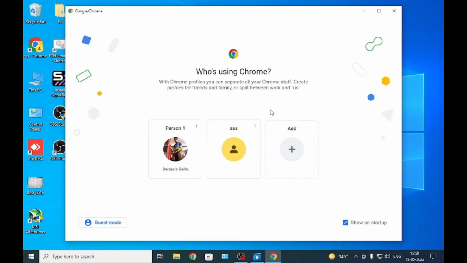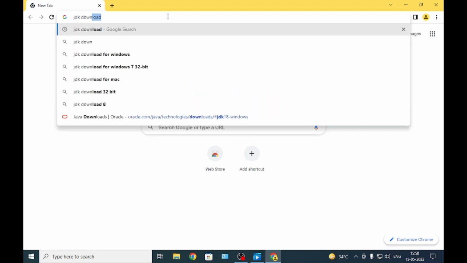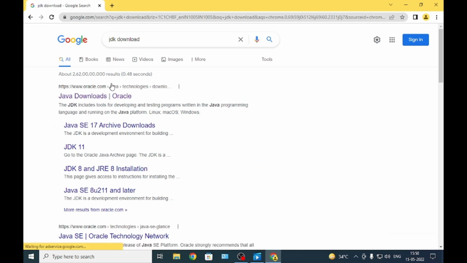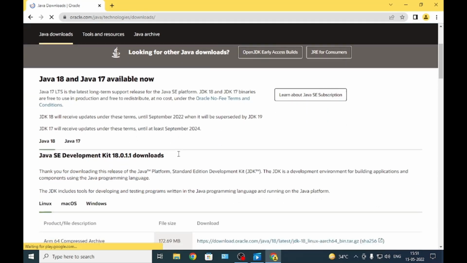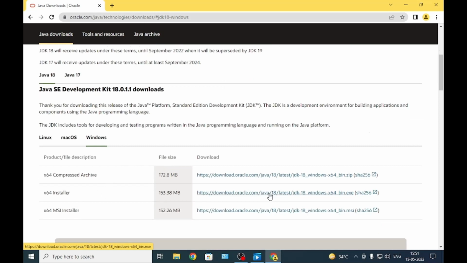Before downloading Android Studio, we need to have JDK installed in our machine. For that, we need to go and type JDK download, and click the first link. Here we'll get the latest JDK. Select your operating system from here. As of now I'll be clicking on Windows. Then you need to click the 64-bit installer.